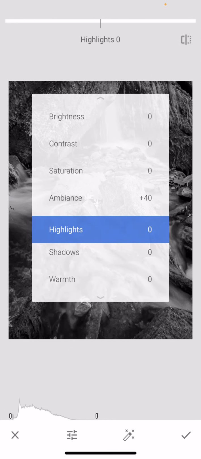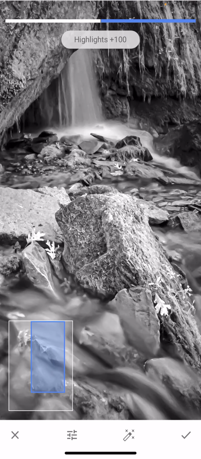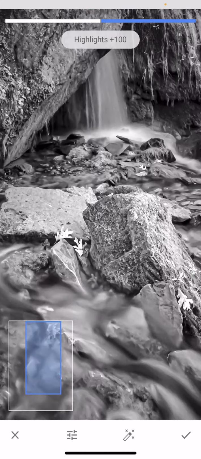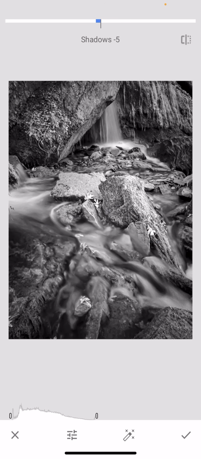Then I'm going to go down to my highlights, and I'm going to bring my highlights up. Now you'll notice there is a histogram down below, and I do watch that. I can bring my highlights way up and I'm not blowing anything out yet. I've got these nice whites where the water is and where these leaves are, and I'm at 100% of my highlights now. I'm going to go down here to shadows, and those I'm going to drop into the negative.